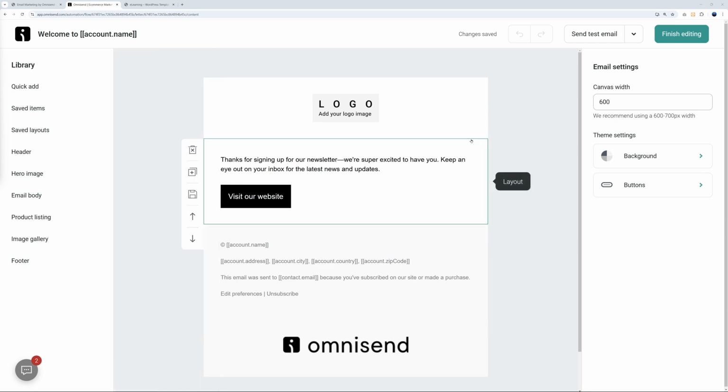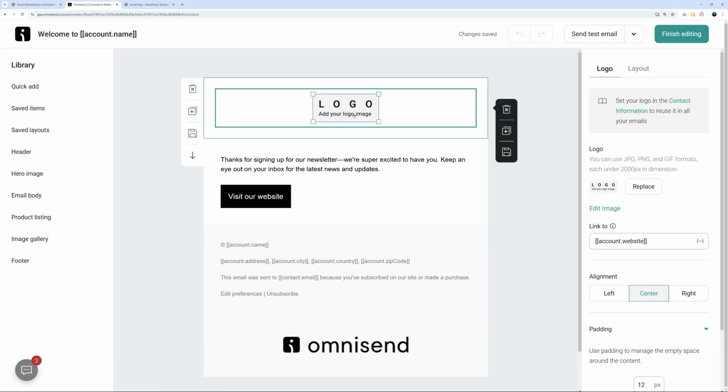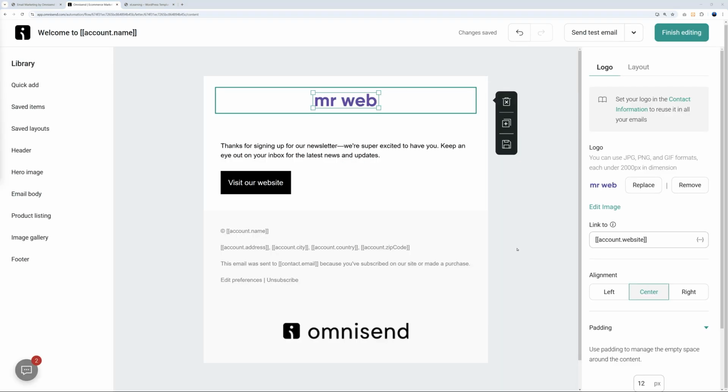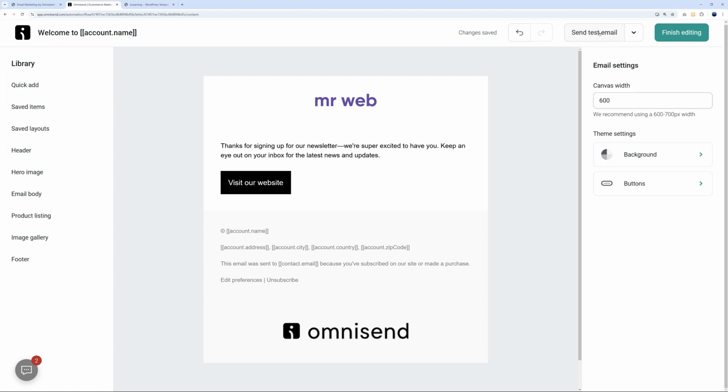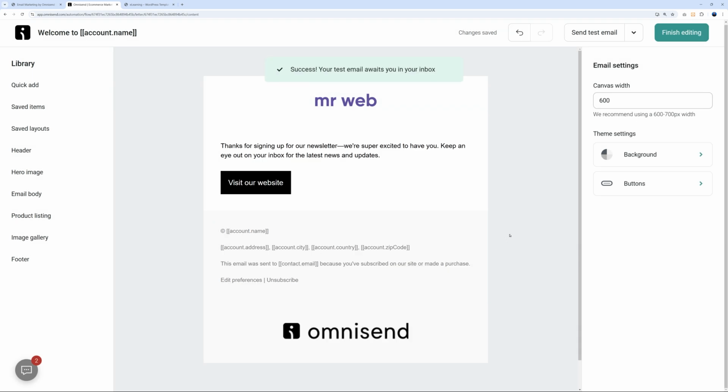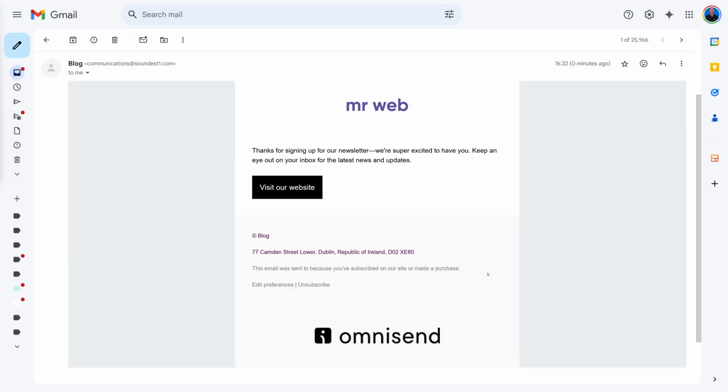Very, very powerful indeed. So let's say if I wanted to change the logo here, I can replace this and use my own, okay? So I'm just going to use the one here, maybe Mr. Web. And once you're happy enough with the content of your email, you can send yourself a test email, okay? So let's send ourselves a test email here. So I'm going to send it to myself, send, and then you can go to your mailbox and make sure it's displaying fine. Excellent. So this is the email we received.